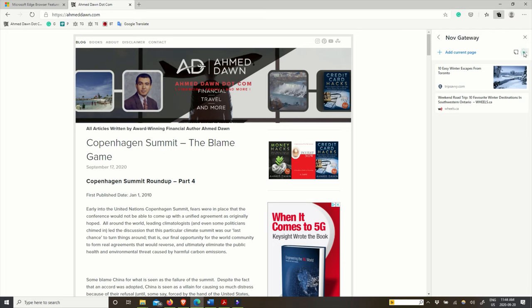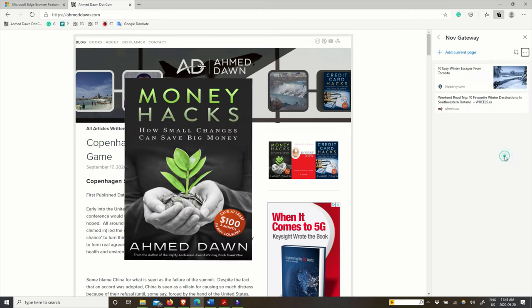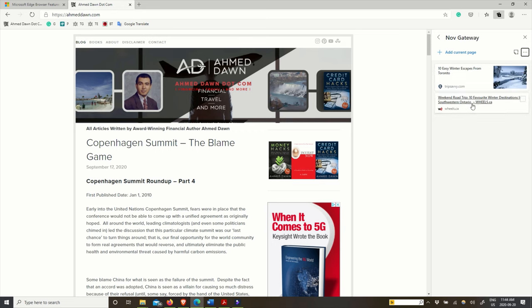If you just click here, you can see that you have a few options. For example, you can even send it to Excel or send it to OneNote or Word and open all, and you can even copy all. If you want to just open one, you can just click on here, and it will open this one on the current page as well. Here I can see there's a button to check. If I do that, it's going to give you the option to again share. This looks like copy, and this looks like delete. So you have some options.